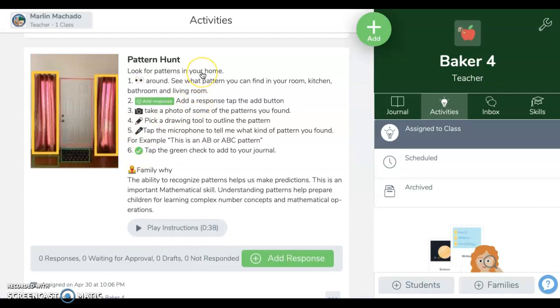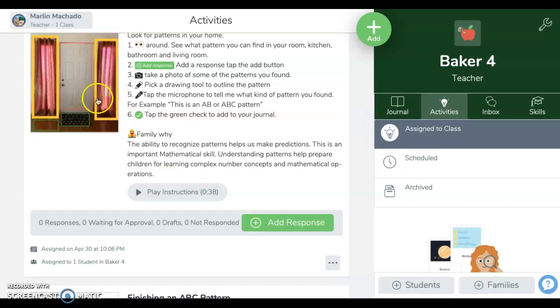Then they will go on a hunt around the house and look for patterns. Here's an example of what I want them to do. Remember to always add a response so that you're able to post your response on the journal for your students. They're going to take a picture, use the drawing tool and outline the pattern, use the microphone, and explain to me what kind of pattern it is. It could just be simple. They can say the curtains are an AB pattern.